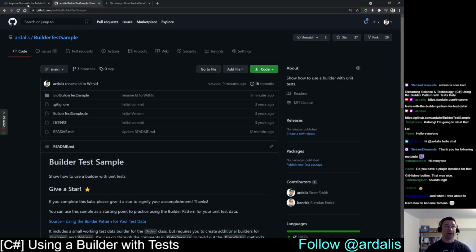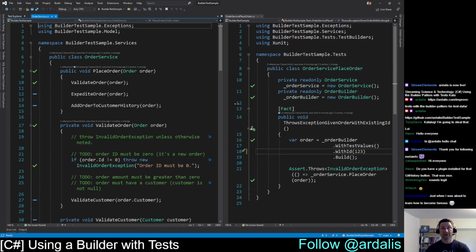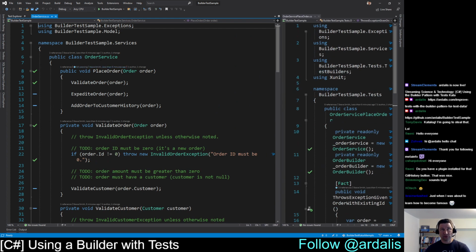Okay, so let's go back to the code and let's get started. Validate order is the first method that gets called in this place order service. And so basically it does three things.